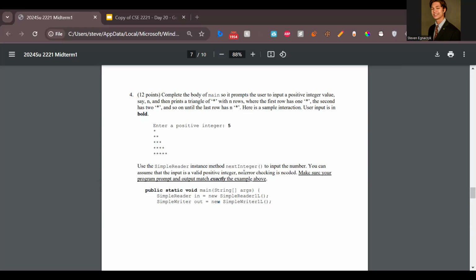Okay, so you start by printing enter a positive integer. We can say int numRows equals in.nextInt. Great, like that. So the first thing we need to do is loop through however many rows it is. Let's say it's 5 rows. So we can start with a for loop: for int i equals 0; i is less than numRows; i plus plus.